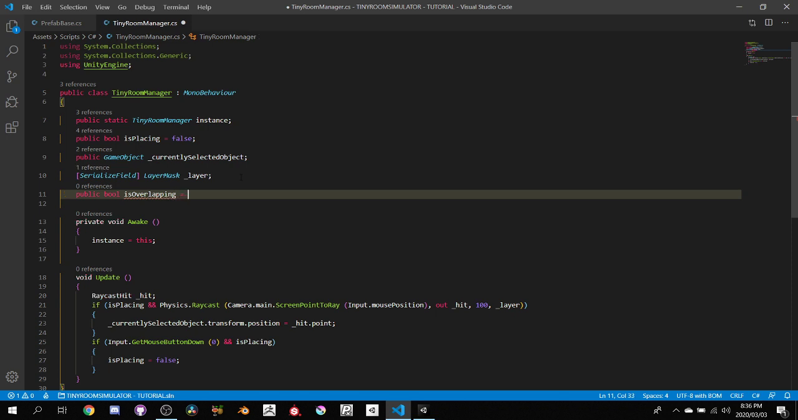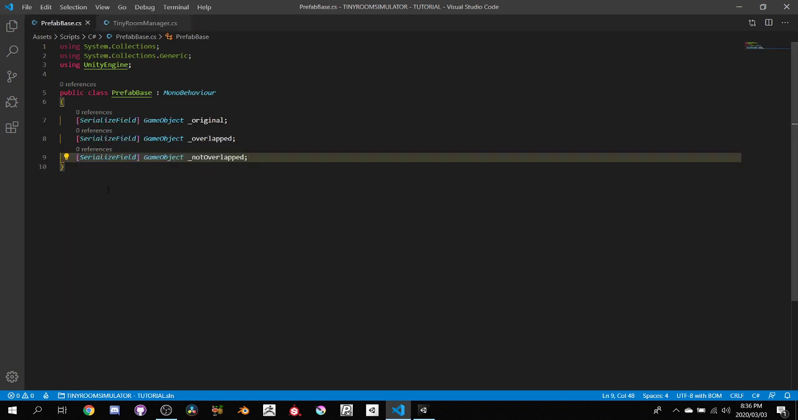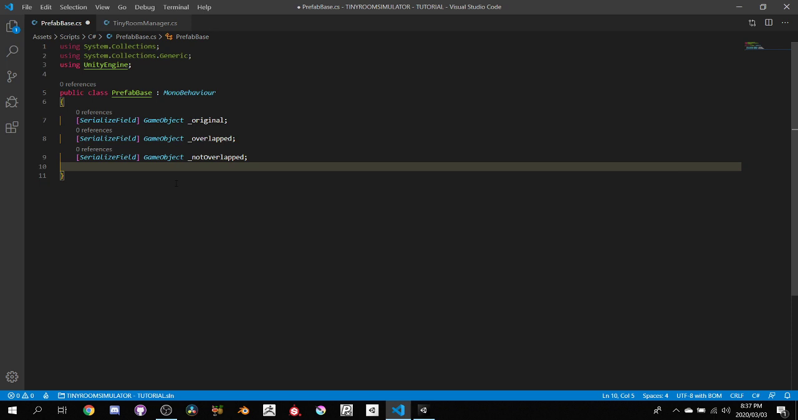So currently, by default, we want it to be set to false. So isOverlapping is equal to false. I want to know if it's overlapping because I need to speak to the script and tell it that it is currently overlapping. Okay, let's go back to our prefab base.